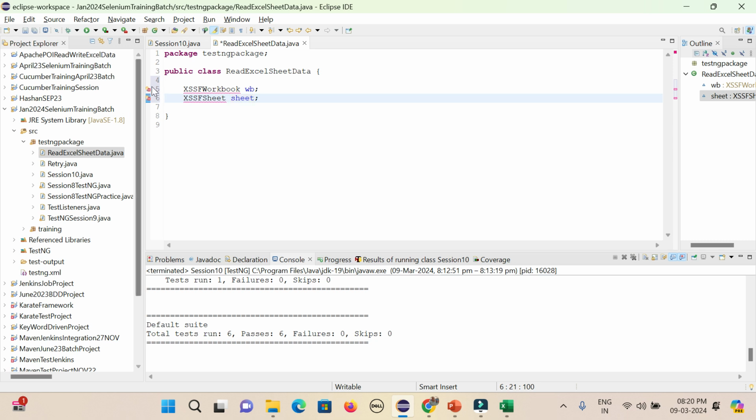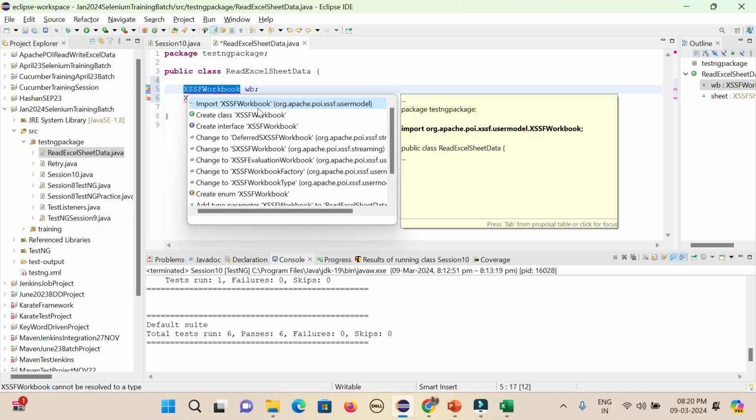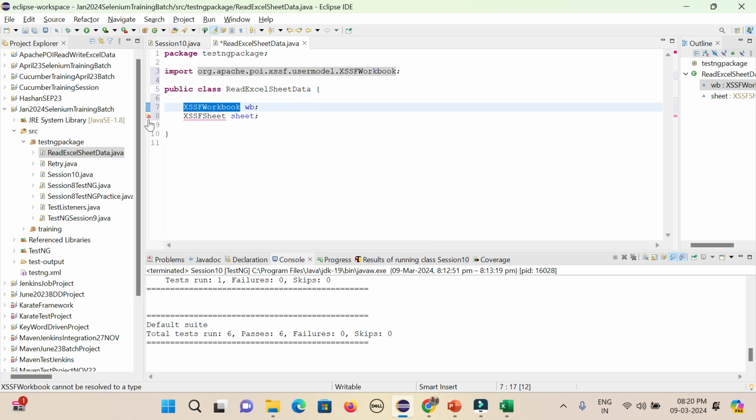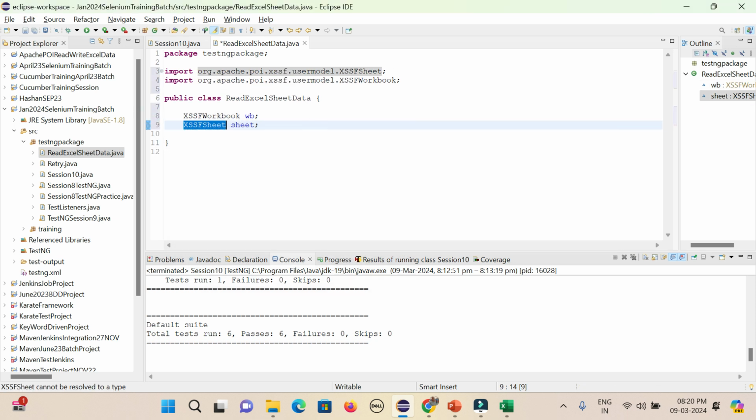Now an error message is coming. So what you need to do is import it from the relevant jar file. From where is it coming? It is coming from the Apache POI. You could see org.apache.poi. Import XSSFWorkbook, it is a class. Similarly, XSSFSheet is also a class which will be coming from the Apache POI. Similarly, XSSFCell might be there, XSSFRow might be there, XSSFColumn might be there. All the classes will be coming from the Apache POI jar file.